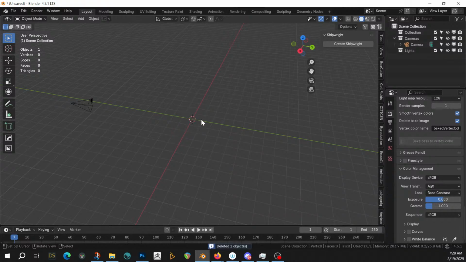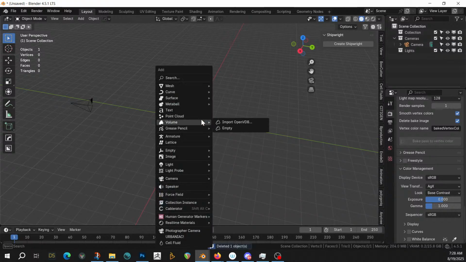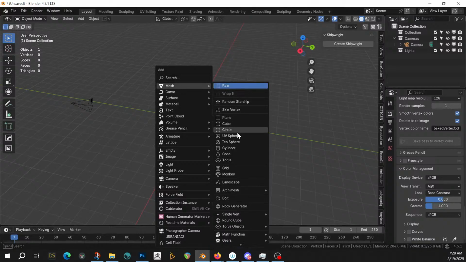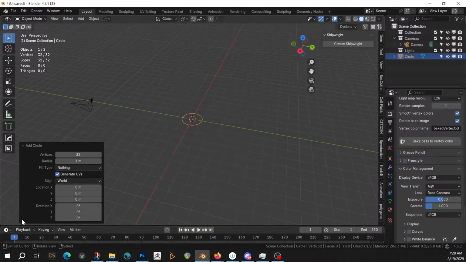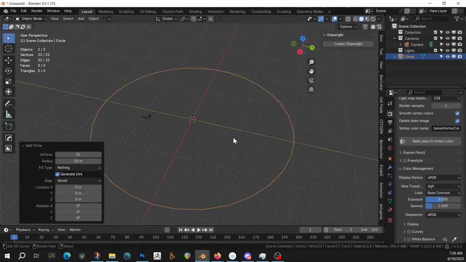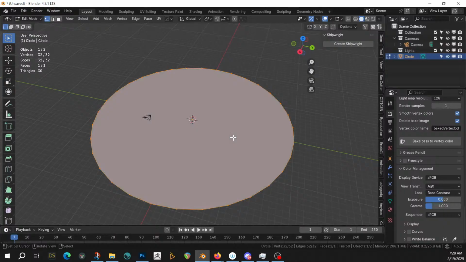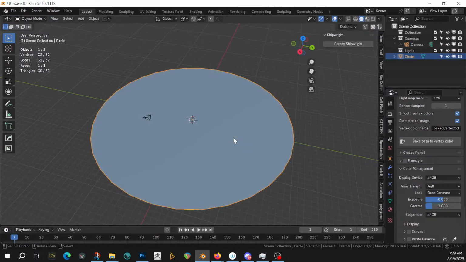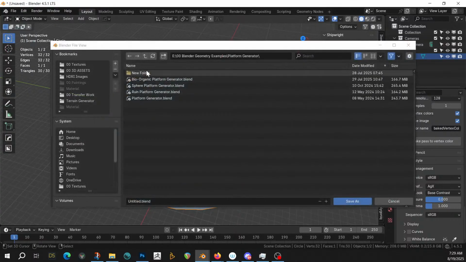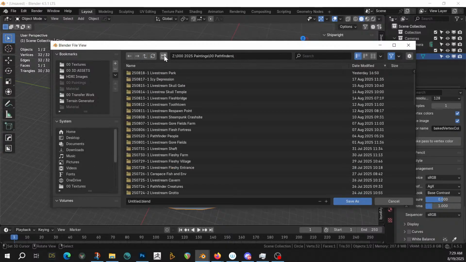I'm going to delete our cube, and I'm going to create a circle. And we're going to make it a radius of 20, just to keep it manageable for right now. And fill it. And we'll go ahead and save too. Where are we? Up, new, 250819.1, live stream, fractured city.